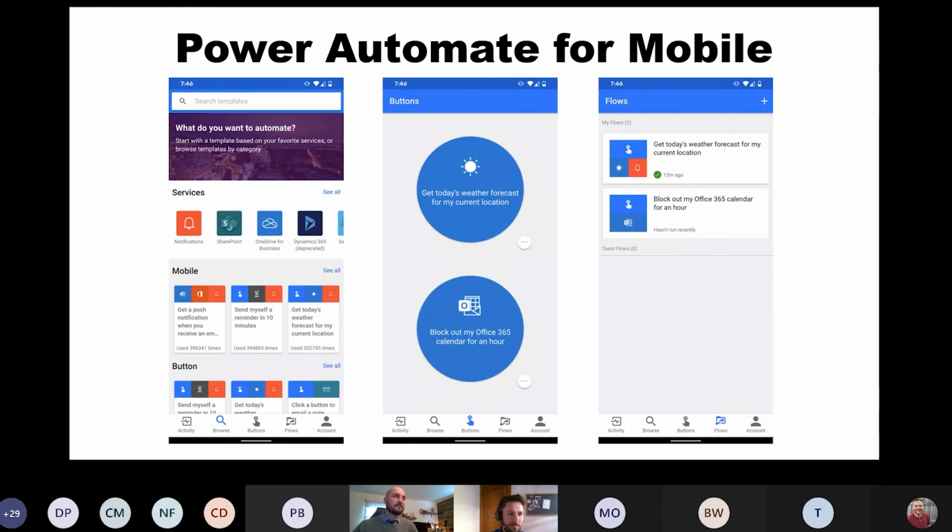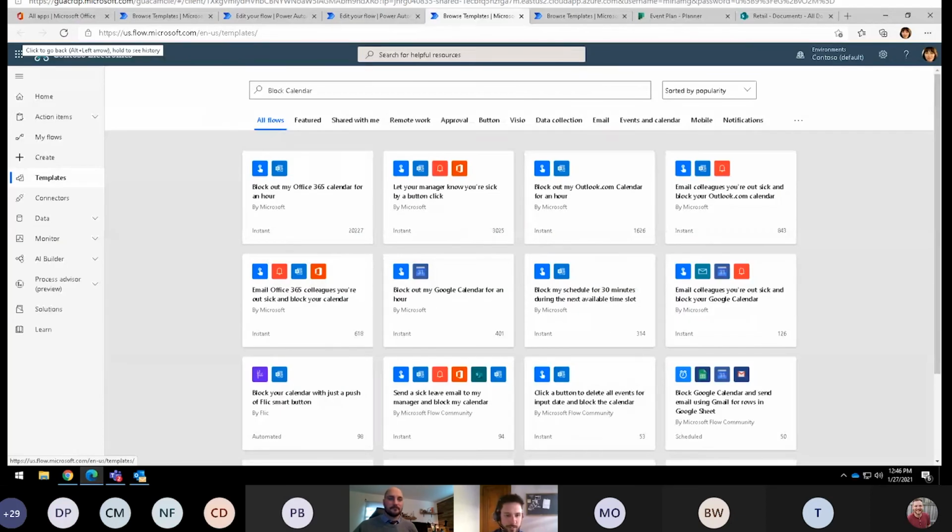Yeah, very similar concept. All right, so I'm going to go ahead and take back over here, Eric. Thank you for bringing that up. All right, and so the example I want to showcase today is we are going to set up a button in our mobile app again to instantly block off an hour on our Office 365 calendar.